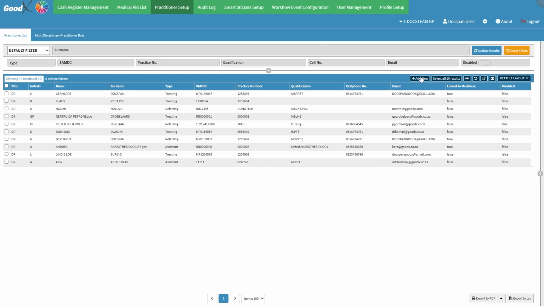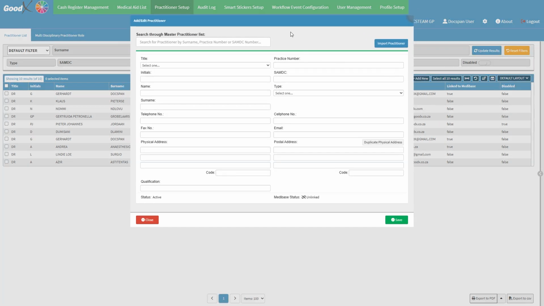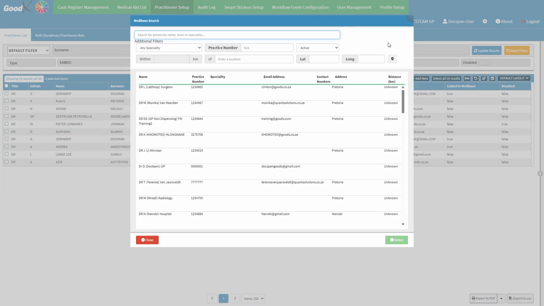Now click on Add New to open the Add Edit Practitioner screen. To import a practitioner, click the Import Practitioner button. This will open the MediBase search screen. Here, you'll see a list of practitioners registered in MediBase.